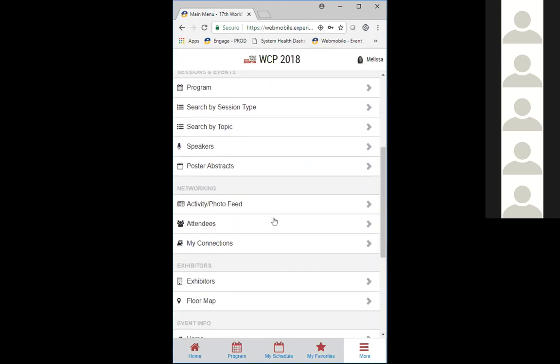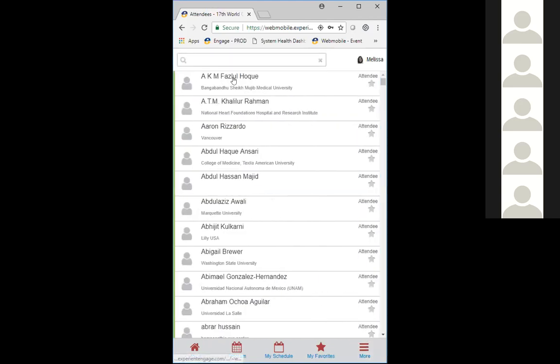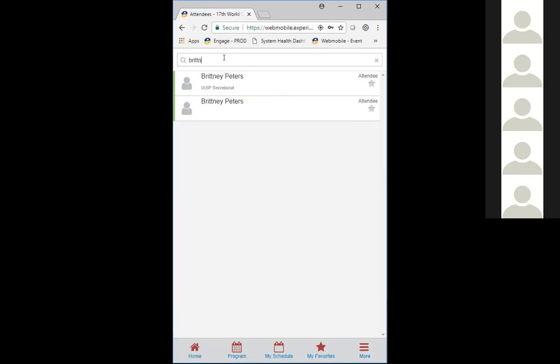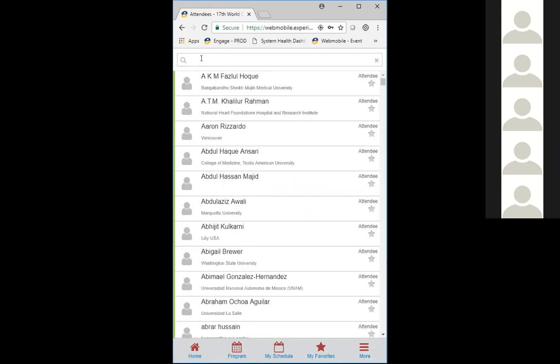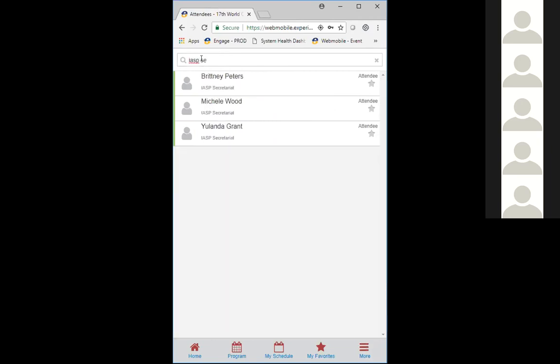Next, I wanted to point out the networking components. So we can look for other attendees. So Brittany, I'm going to look for you. Again, you can search by first name, last name, or even their company. So that's what your company is listed as, IASP Secretariat.